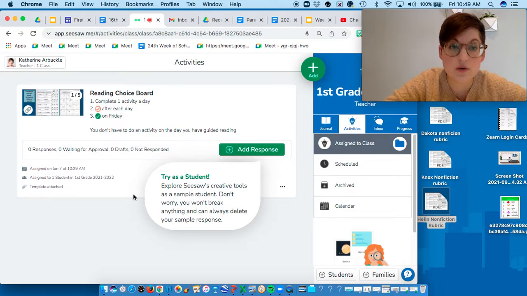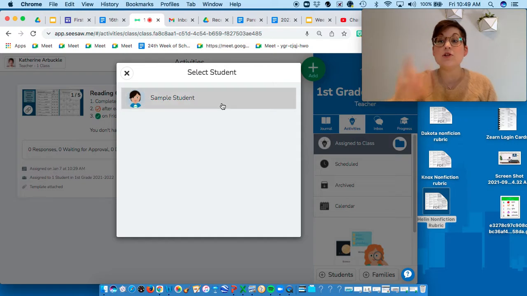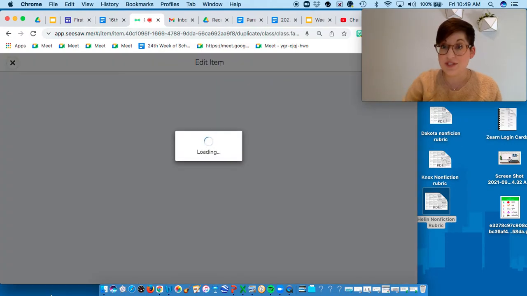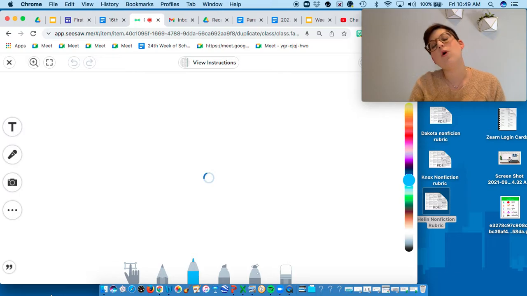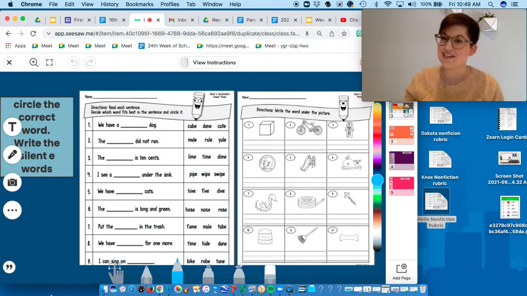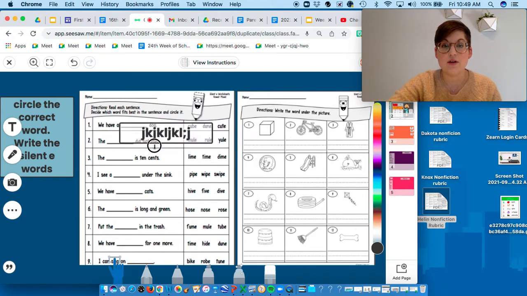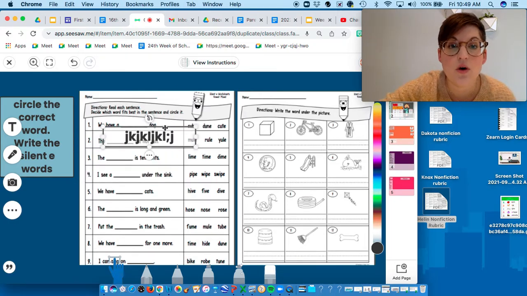So it will tell you when it was assigned, and then when you're ready to start, you go to add response, and then you click your name, and it will take you to the assignment. So this assignment has a lot of different activities, and I just wanted to show you because each one has a different way to utilize Seesaw. So when you are in Seesaw, you have off to the side different tools you can use. So the T is for text box, so you can type in, you can move it around. So I'm just going to show you.